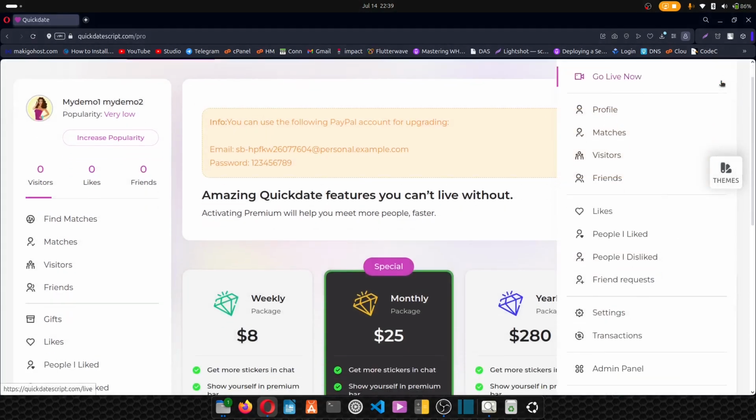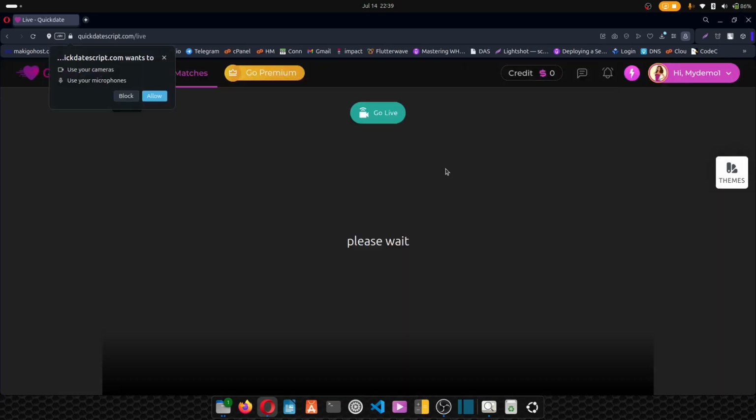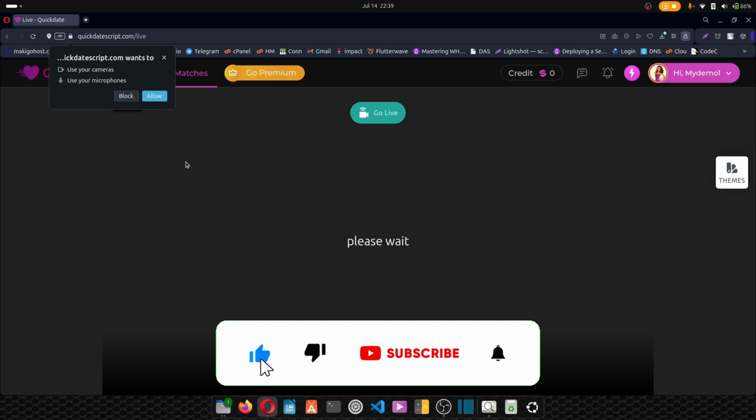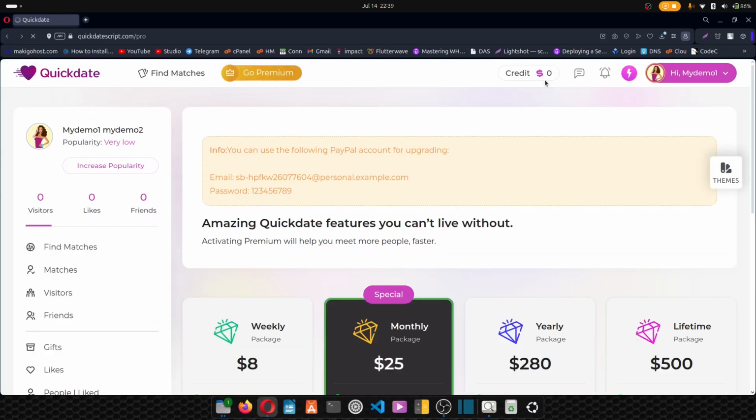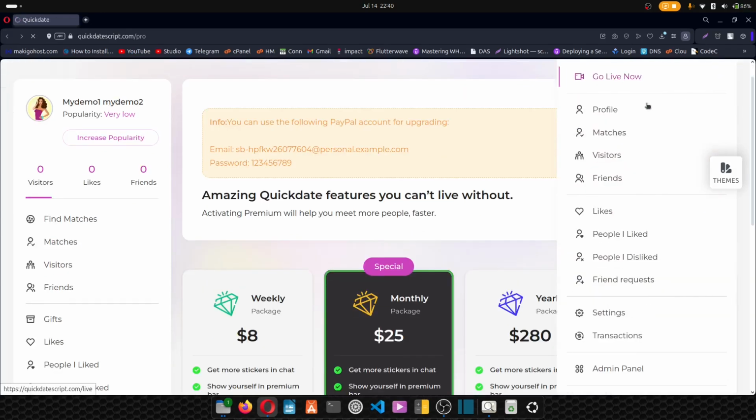Users can click on this drop down, they can go live. Okay, so I'll click on go live now, and I can go live with my account. Okay, so if I click on allow, the site will get access to my microphone and my camera, and then I can start streaming. So let me take you back, as I don't want this feature now. So I'll go back and I'll click on this drop down again, and we have profile.